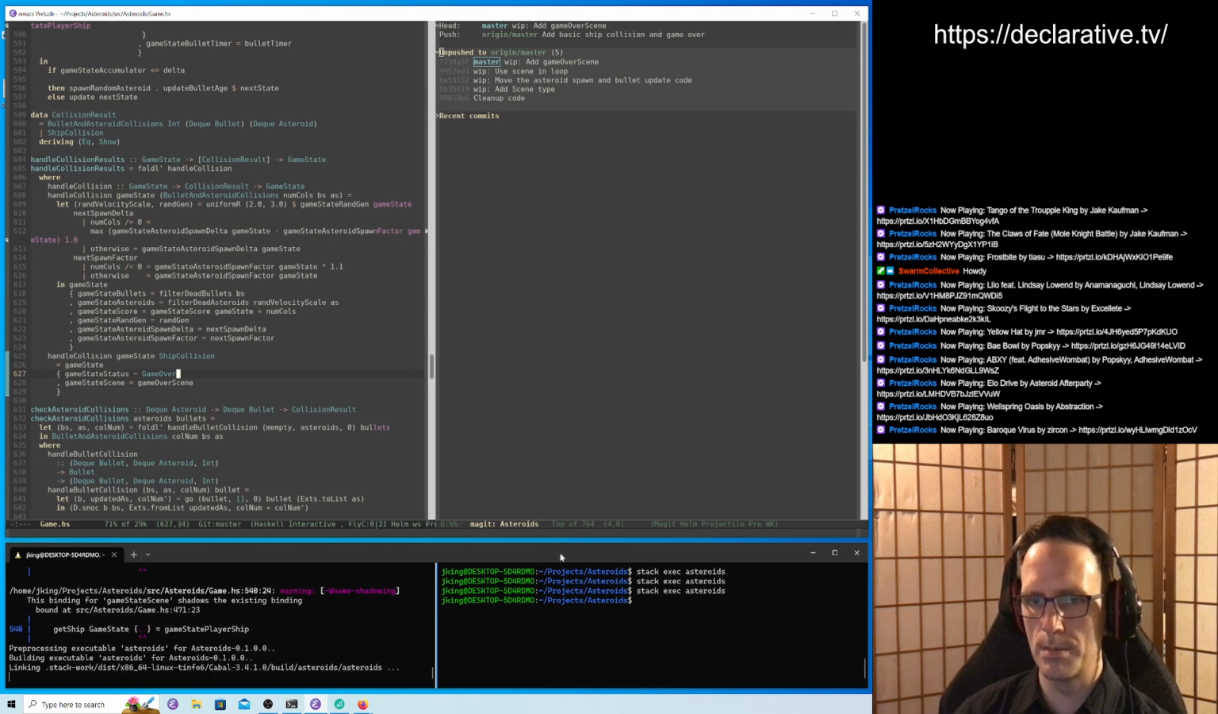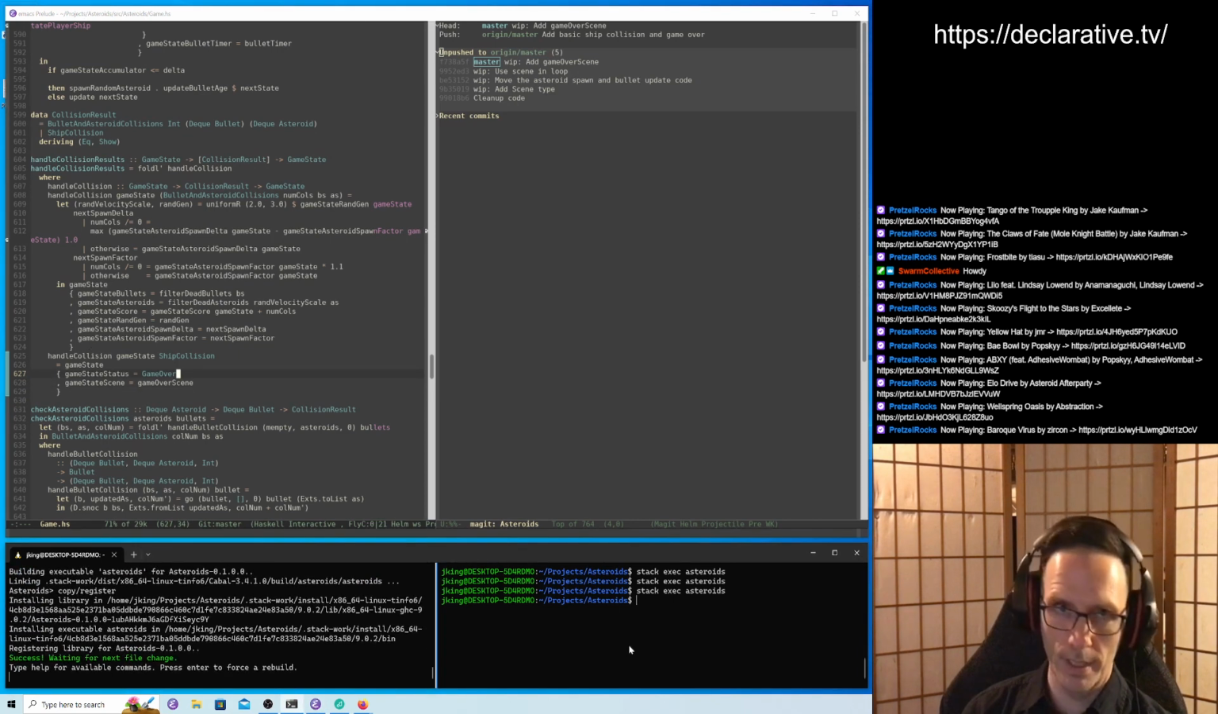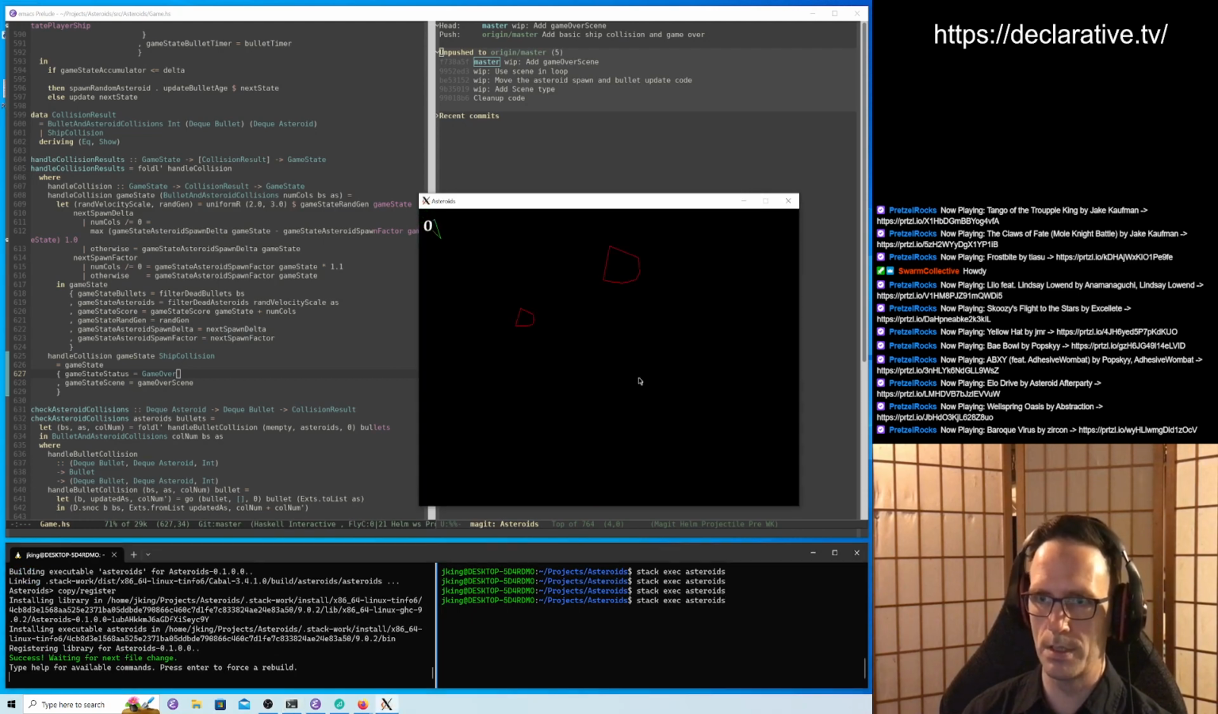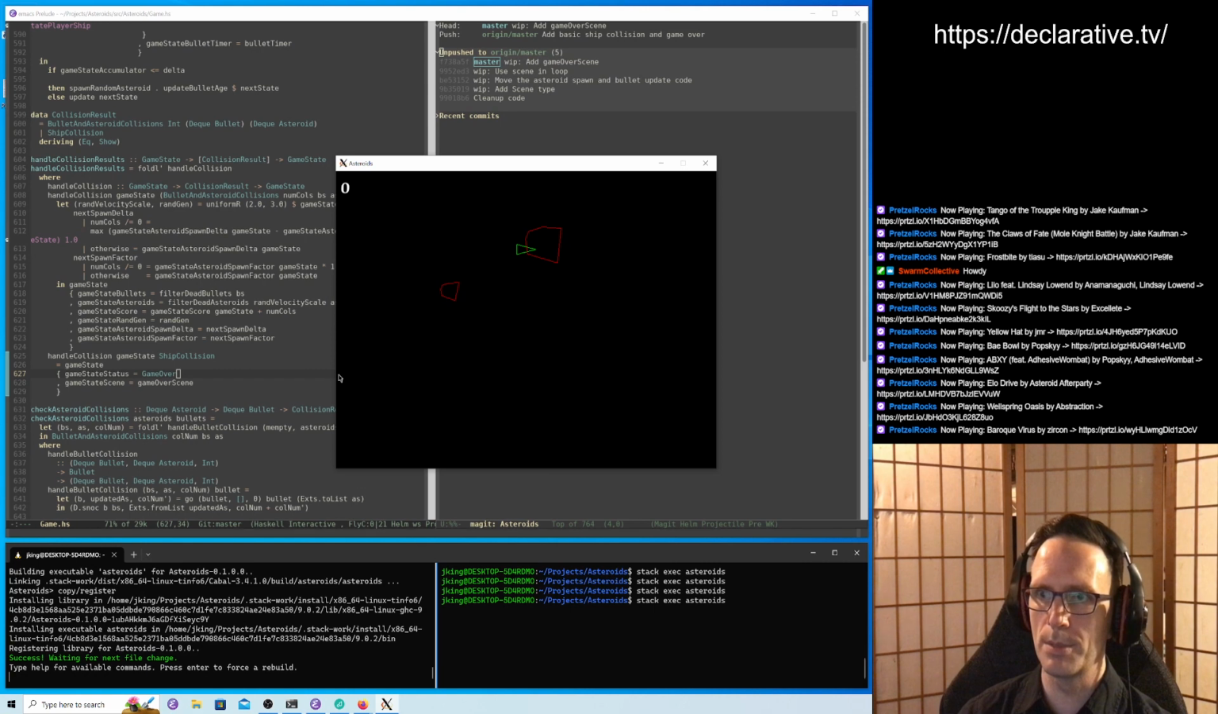So now it should compile as before. And now when we run it and the ship collides with an asteroid, we should get to the game over screen with nothing else rendering, no other updates happening. Just this. Well, the rendering isn't working, but the update seems to be.